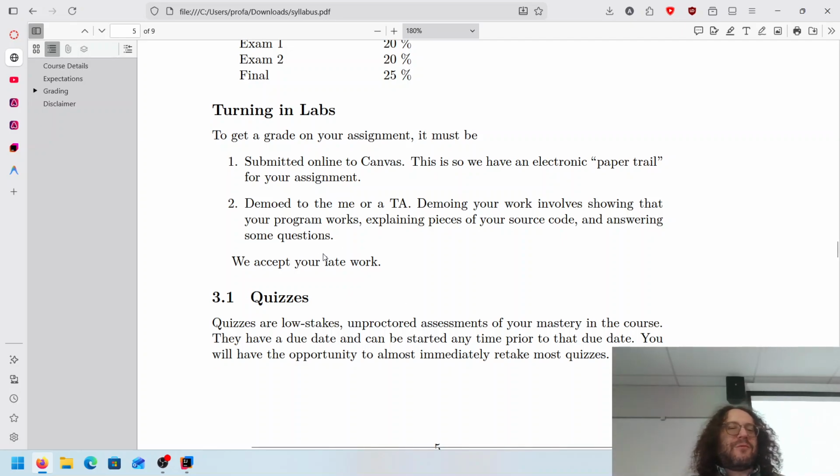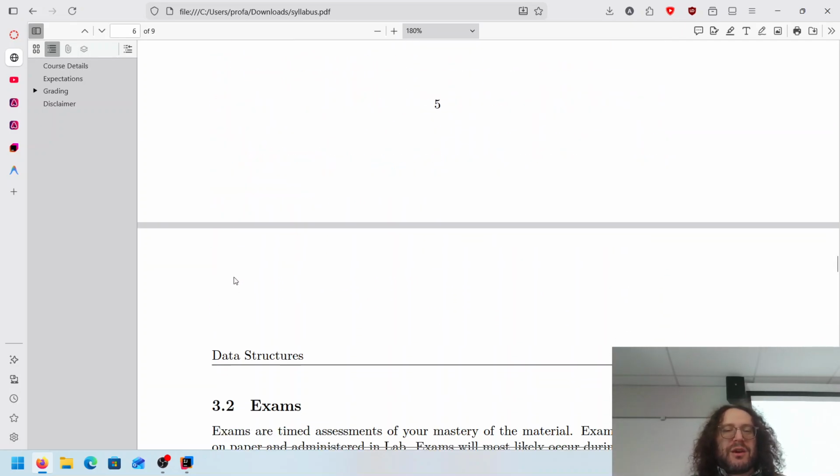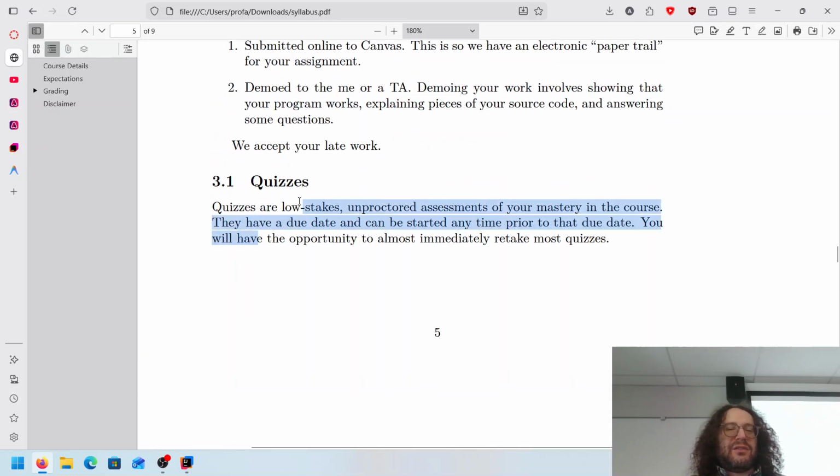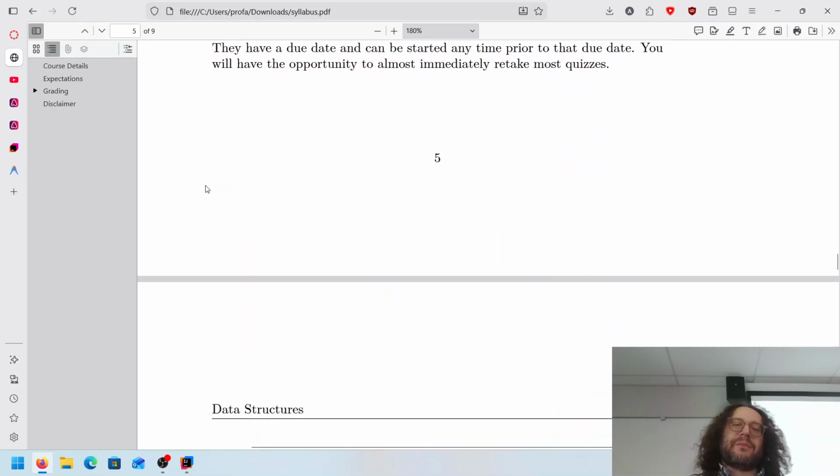So we do accept late work. First, the quizzes, again, are low-stakes, unproctored opportunities. They have a due date, and can be started anytime prior to that due date. But those are soft due dates, as I like to say. This is when I'd like you to have them done, but as long as they get done, you'll get credit. I'm not going to be checking whether or not it was done by the due date.